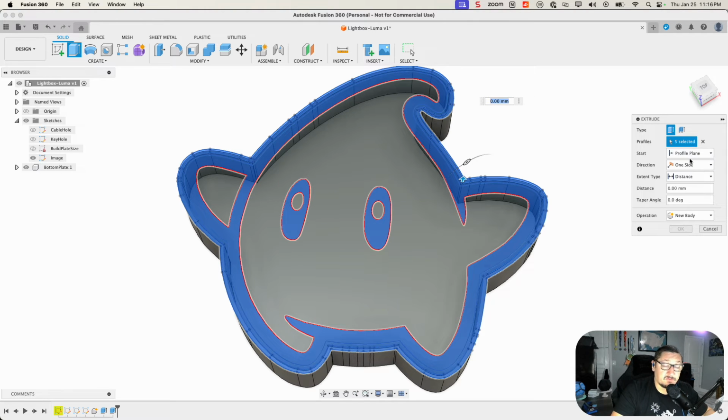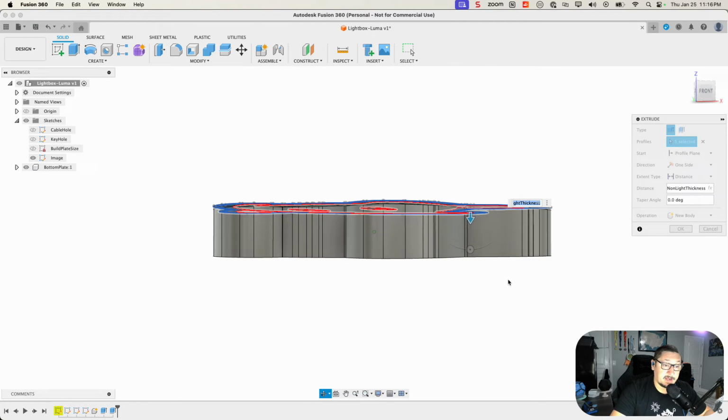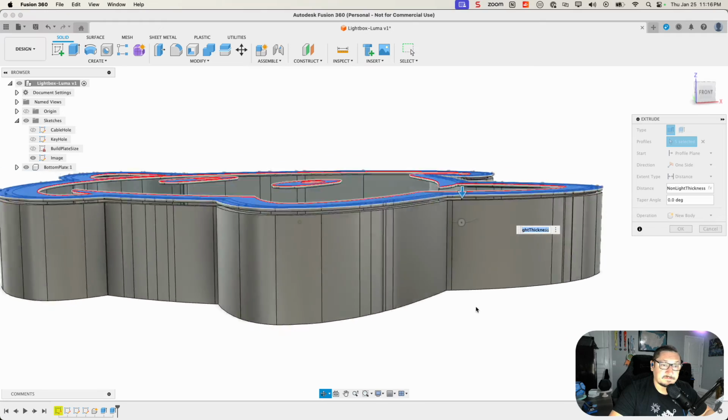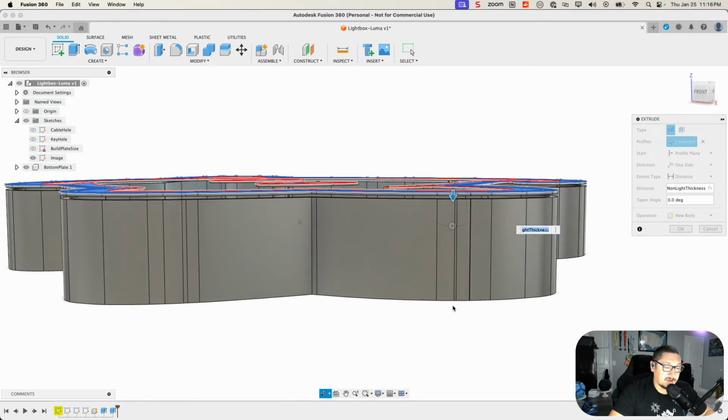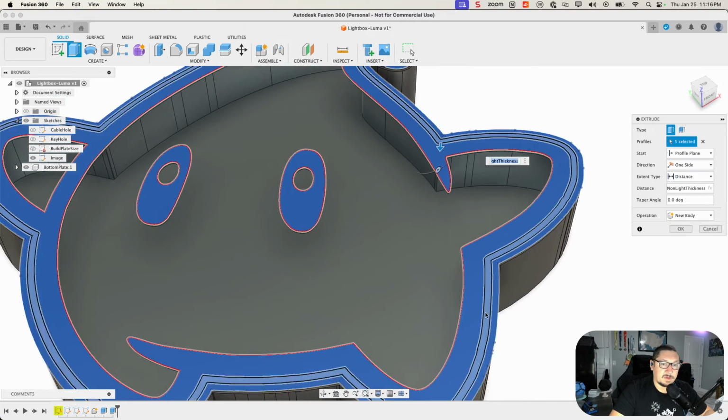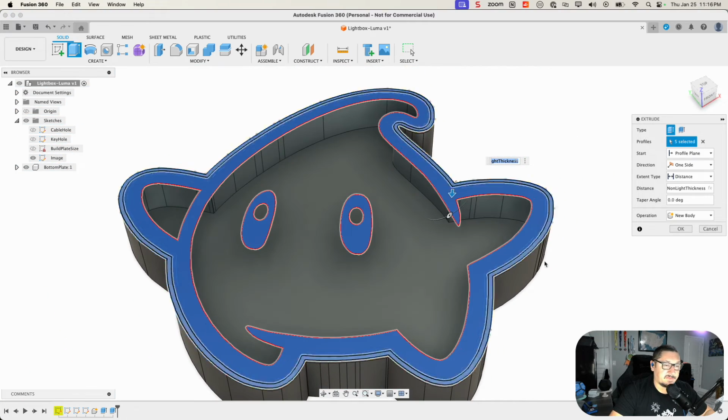So now that we have that, the first extrude that I'm going to do is to just start from our profile plane, and I'm going to extrude out negative non-light thickness. So it's just going to be 1 millimeter right now, so it's going to look kind of weird, but that's on purpose. So it's not going to fully meet our box yet, but what it's going to do is set us up to make the lid.